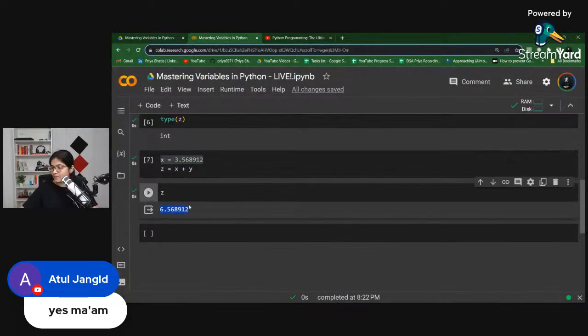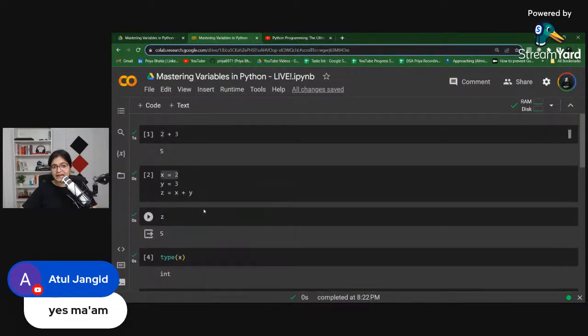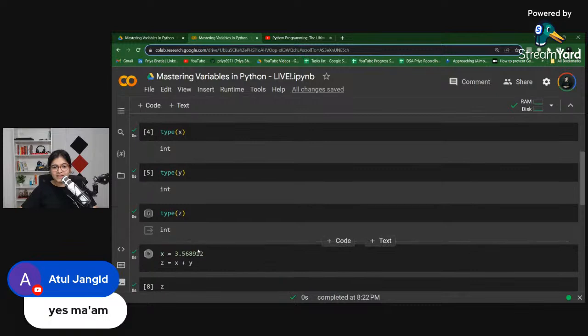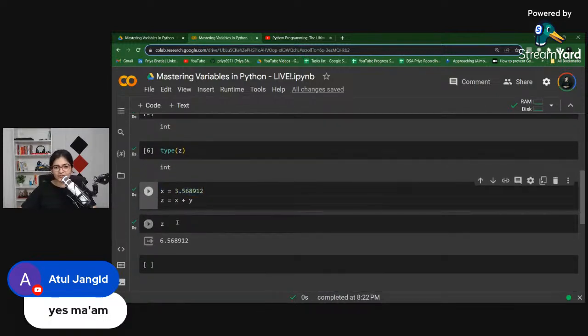Make sense? Is this part clear to everyone? Yes or no? So y is 3 plus 3.568912 getting added, and we get the value of z. This is what we call reassignment. So this is the concept of assigning and reassigning values in a Python variable. It means that you can change the value of any variable in Python at any point of time. Reassignment will happen, meaning the updated value will be there in your variable.